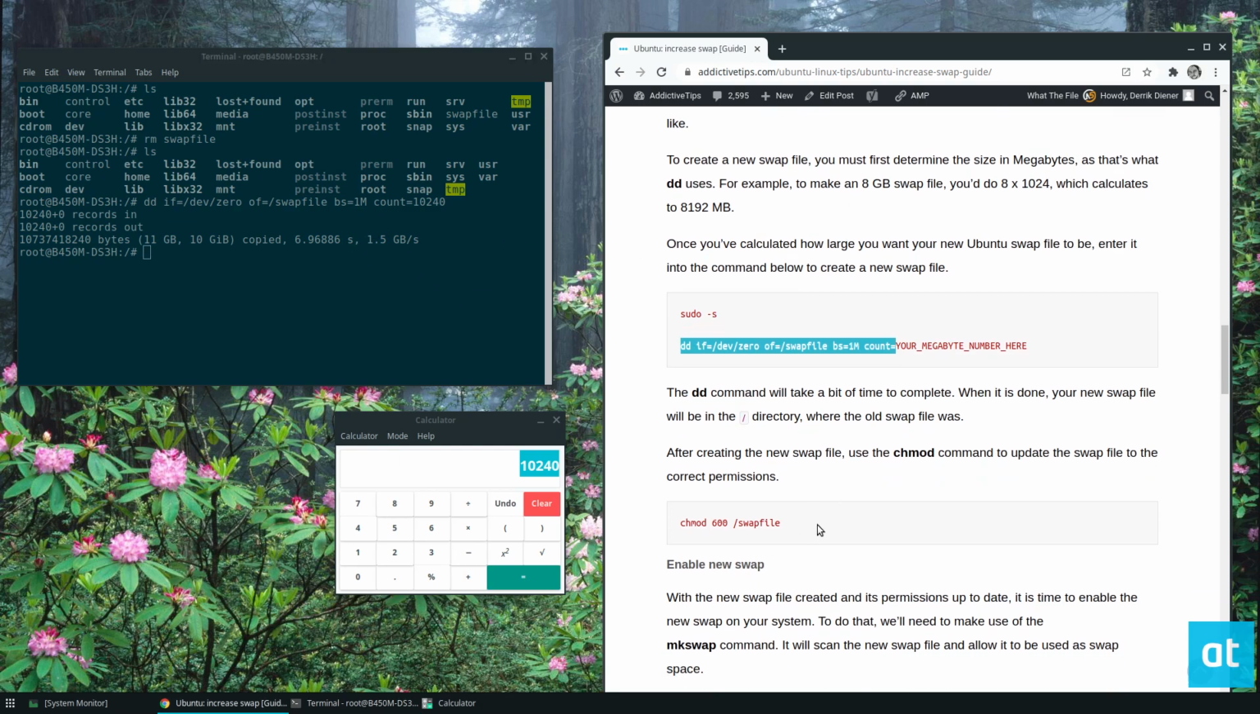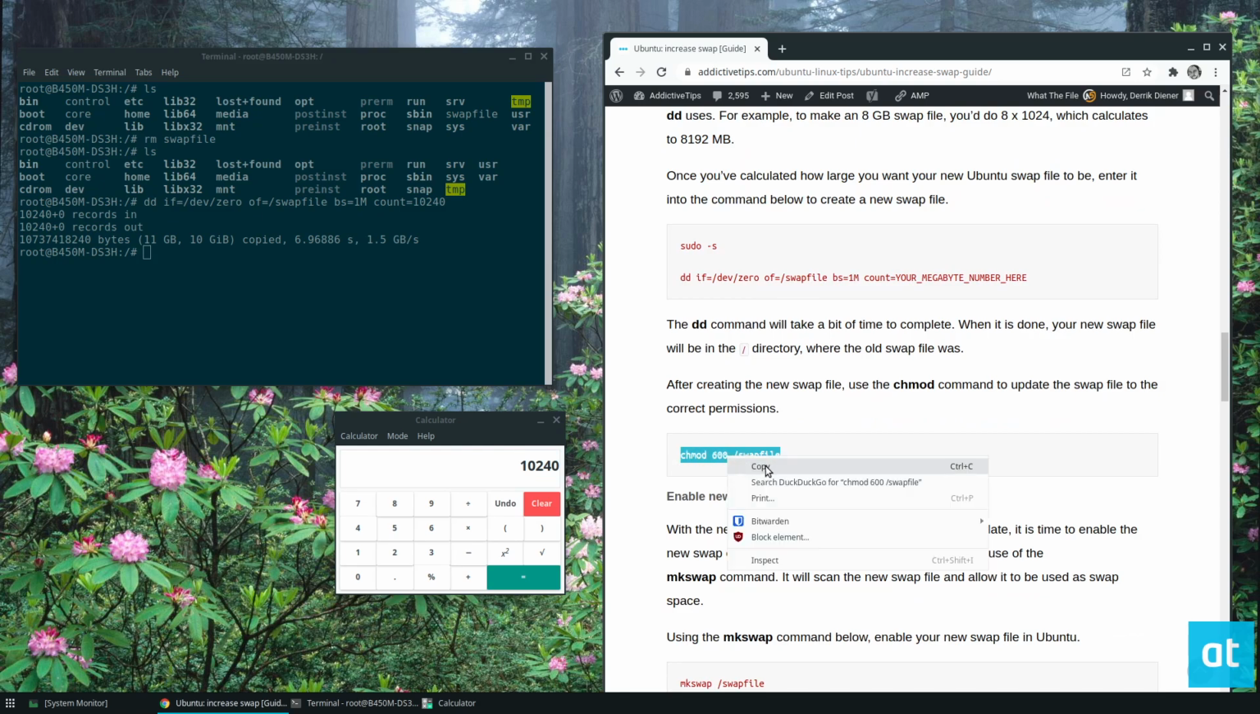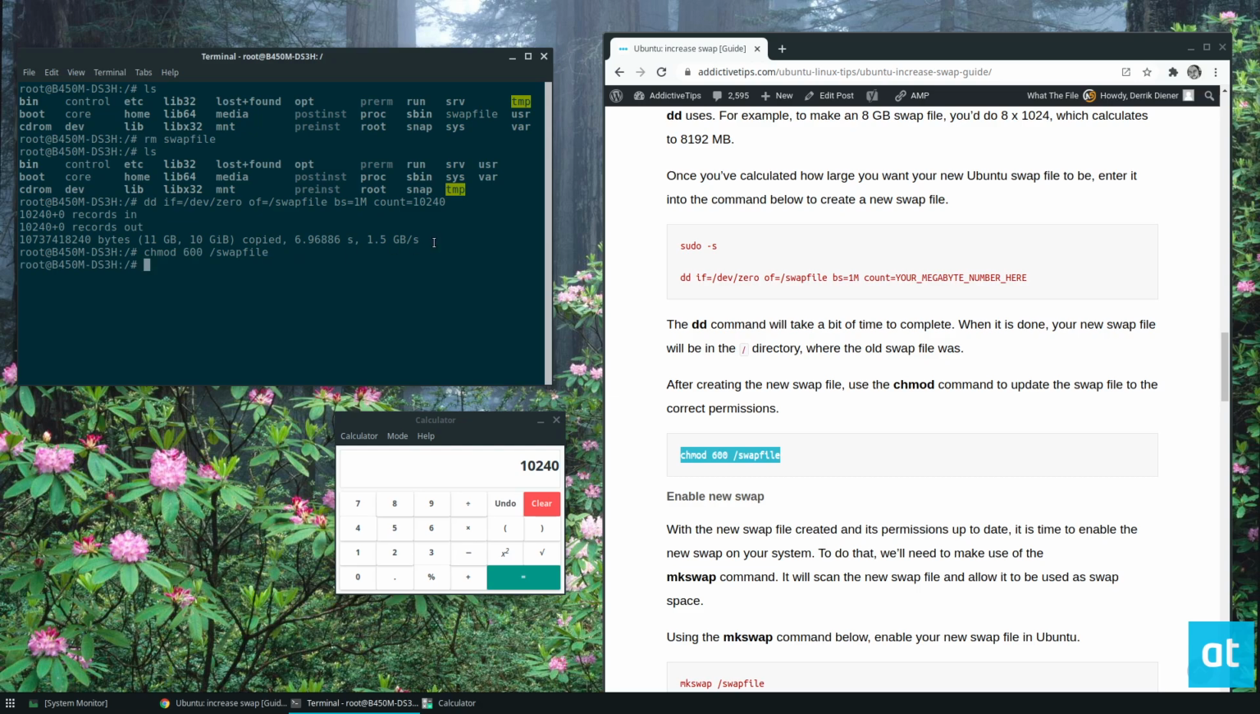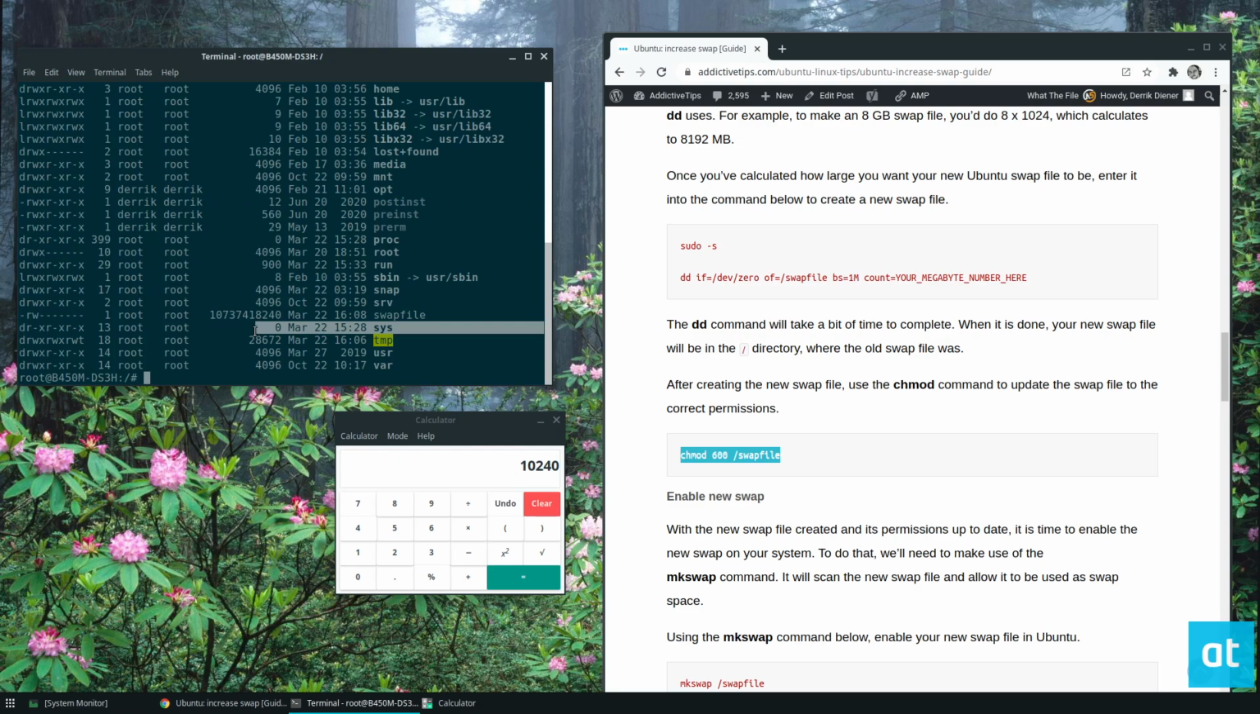So from here, we need to update the permissions. And the permissions for the swap file have to be 600. So chmod 600 /swapfile. And we run the ls command here. And we see the swap file is there again. It's got the correct permissions because I can do ls -l. And I see the permissions are correct.